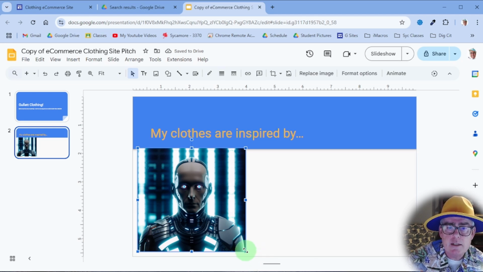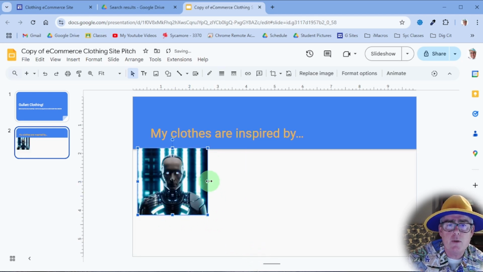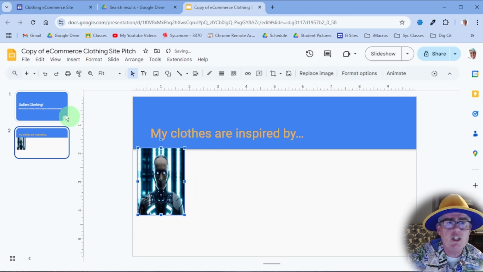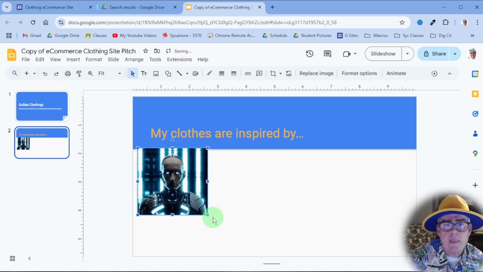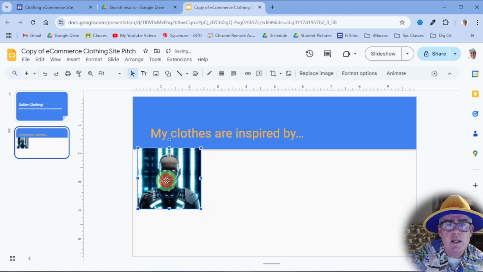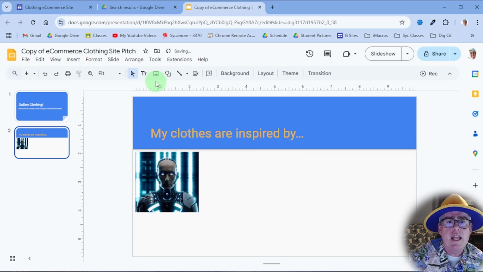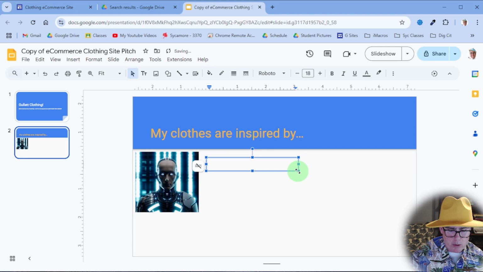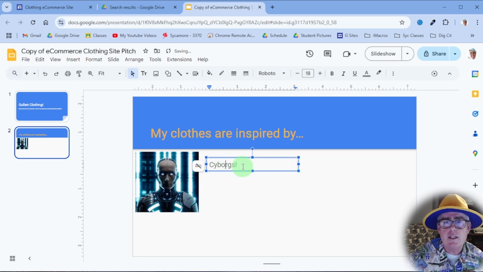Now let's size it down. To size it, always drag from the corners. If you drag from the edges, it gets squishy. Undo. So drag from the corners. There we go. There's my cyborg. And let's put a text right there by it. And I'm going to say, inspired by cyborgs. Cyborgs! Exclamation point.